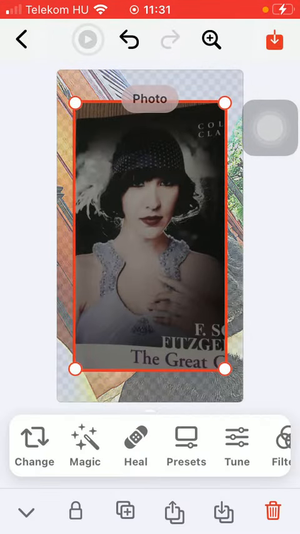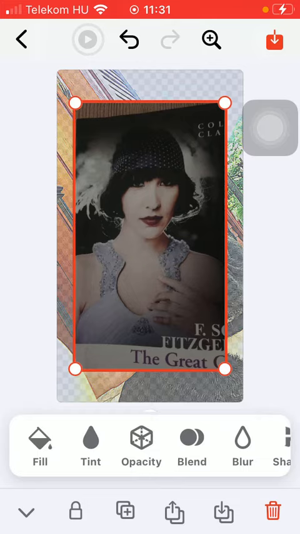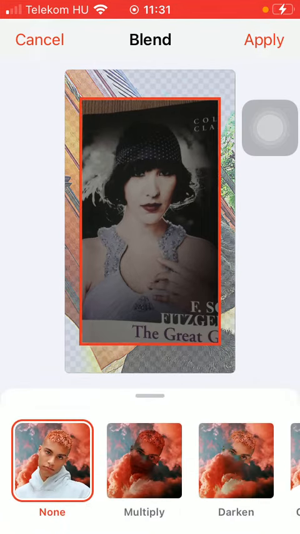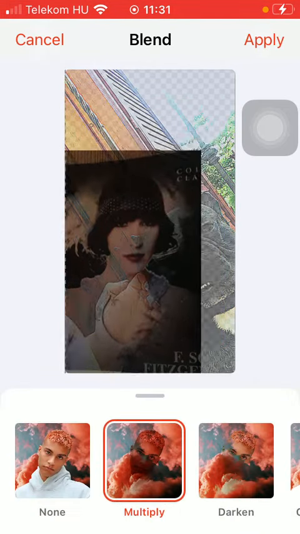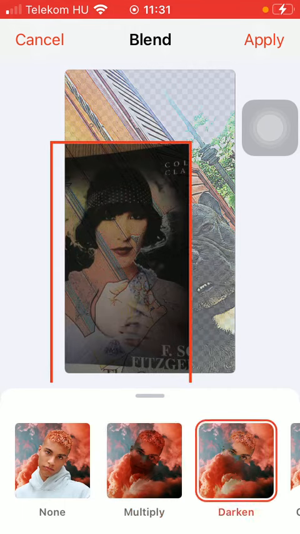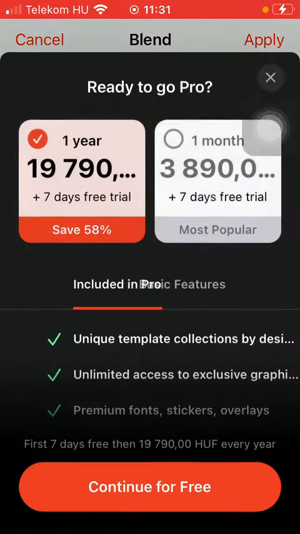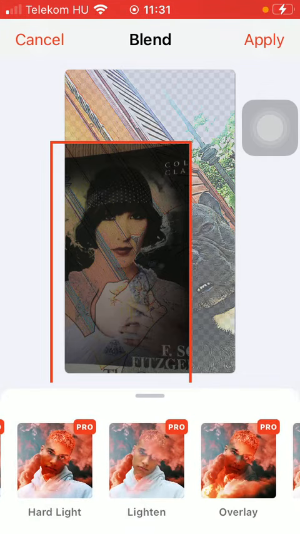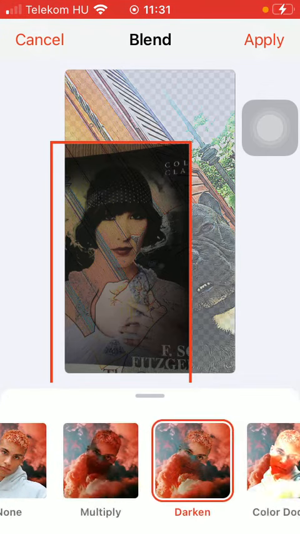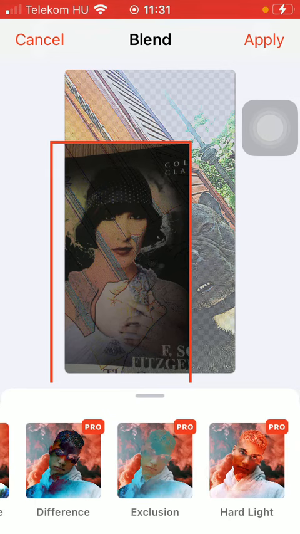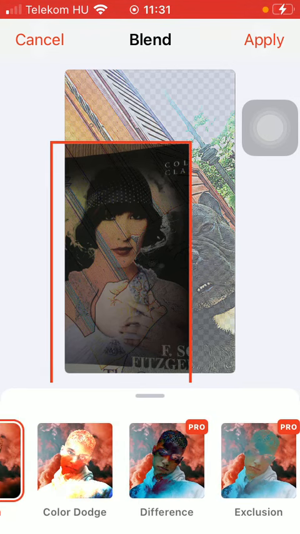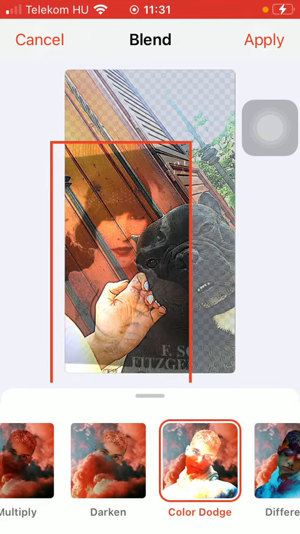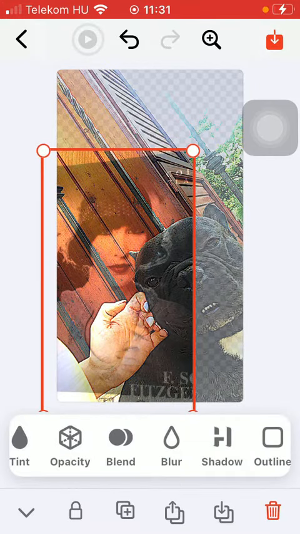And after that, you should slide to the right side till you find the blend option. And here you can find from these preset options. Some of them are only available to premium users only, as you can see indicated by this pro icon. And here you can find the options that are available.